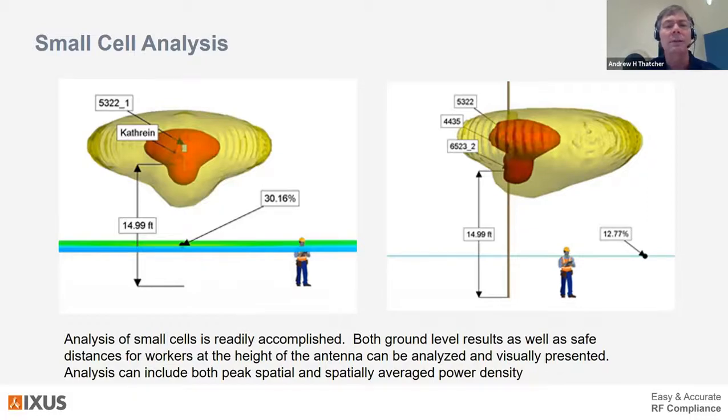There are 2 things that this analysis is easily able to do. Obviously, ground level analysis where I do a spatially averaged value, but another important feature: I work for a lot of utilities. They have the light poles, the power poles, you name it, and they're very interested in workers in their boom trucks. How far away can you be from the antennas at the height of the antenna? What's my exclusion area for the occupational exposure, for the general public exposure? This kind of analysis, for just a pole, is very easy and quick to do, and yet incredibly accurate.